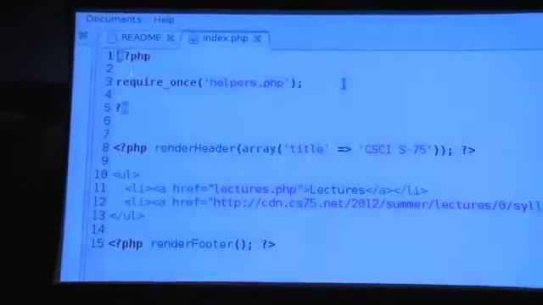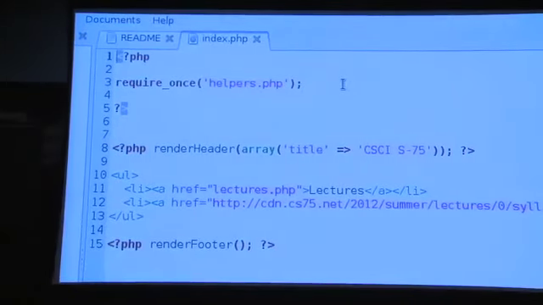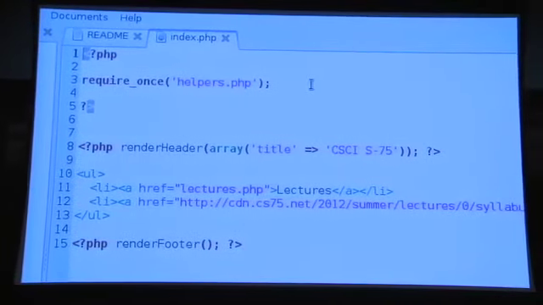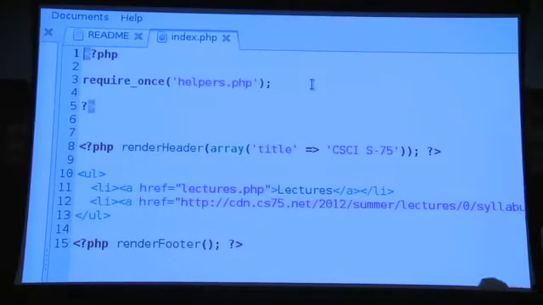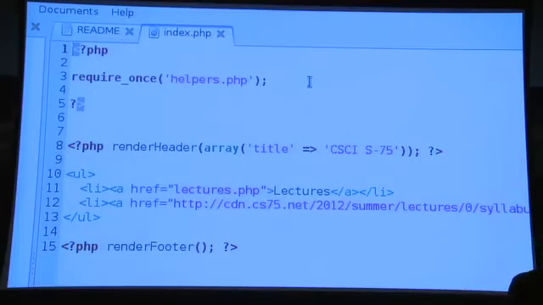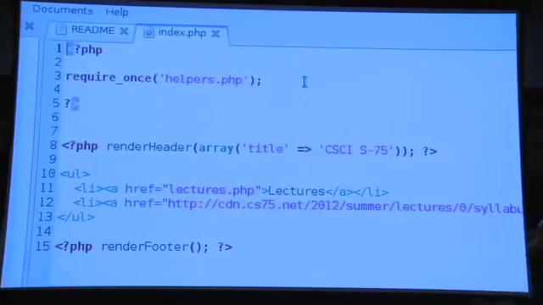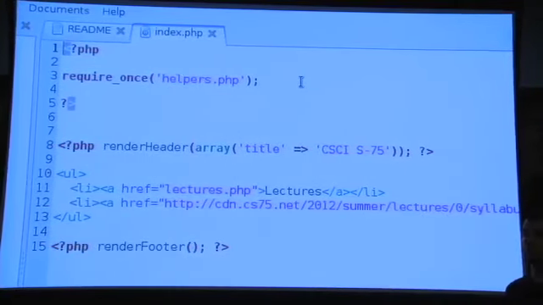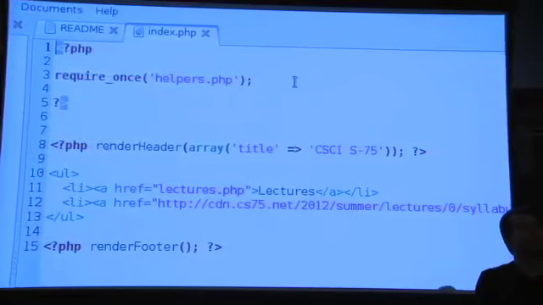Now, at the top of my page, there is one price I need to pay. Why do I also apparently have this at the top? Yeah? The render header and render footer must exist in helpers.php. Exactly. Render header and render footer must exist somewhere because they don't come with PHP, it turns out. So they must be in a file, apparently, that I called helpers.php. So I at least have to do that.